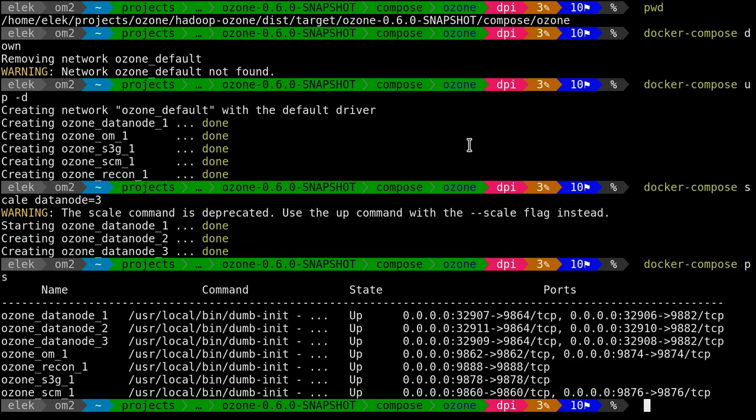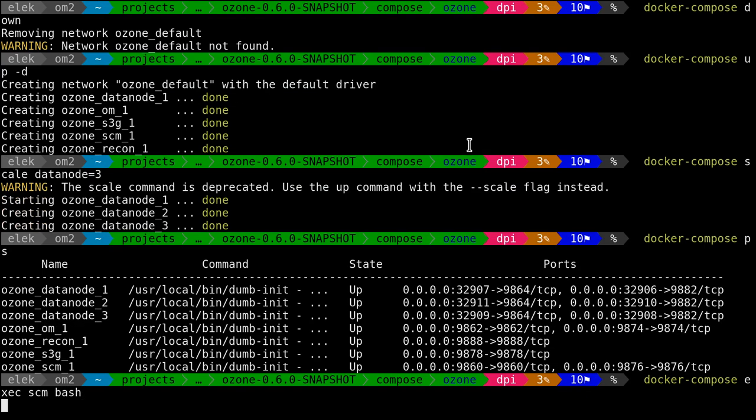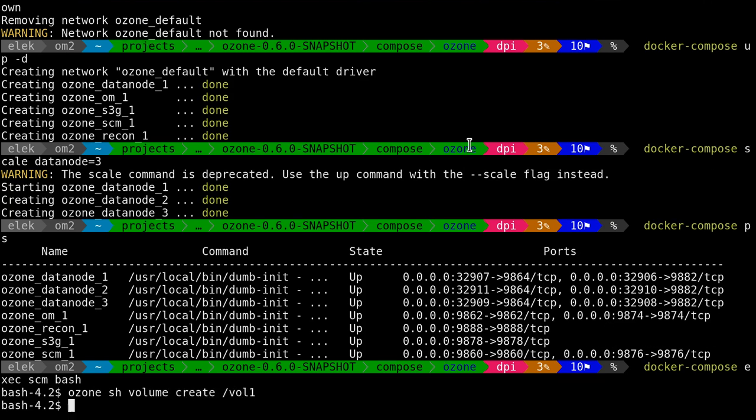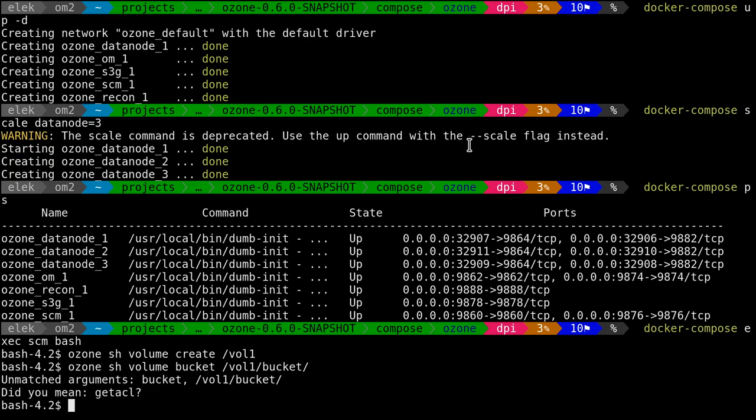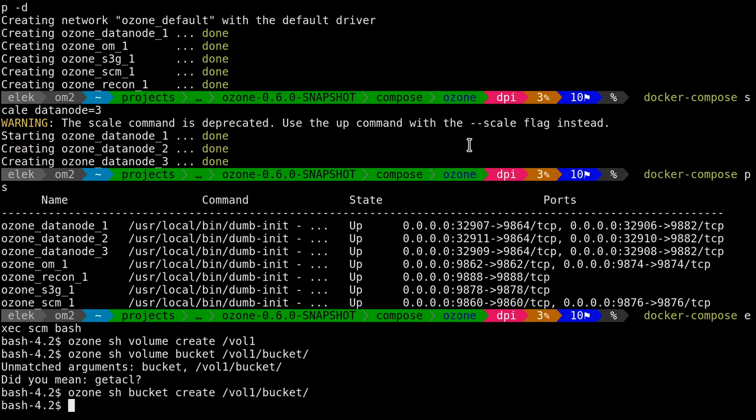So what's next? First of all, I need a volume and a bucket, so I should create them. AWS S3 has only buckets, but in Ozone we have this top level hierarchy for the volumes. So I'm creating one, and now I'm creating the bucket itself. Okay, so I have a place to put a file.